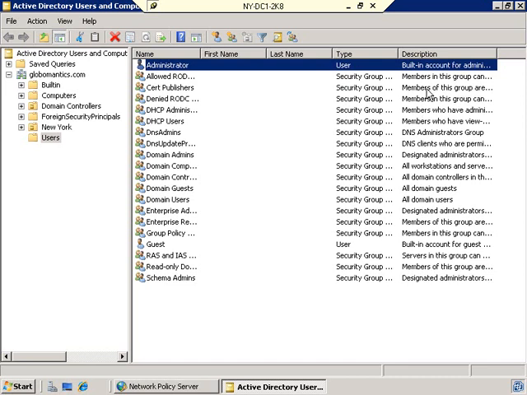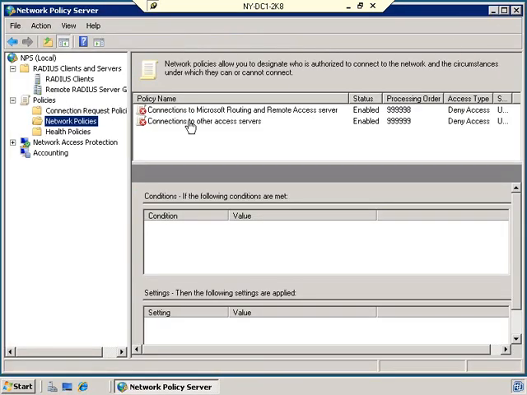And the only network policies that exist are the ones that say, go away, you're denied. So what we need to do is create a network policy that allows all, or maybe certain users, to get in. Now before we do that, I would like to show you that we cannot get in as the administrator. So let's switch over to our Vista computer and try to connect and see what happens.